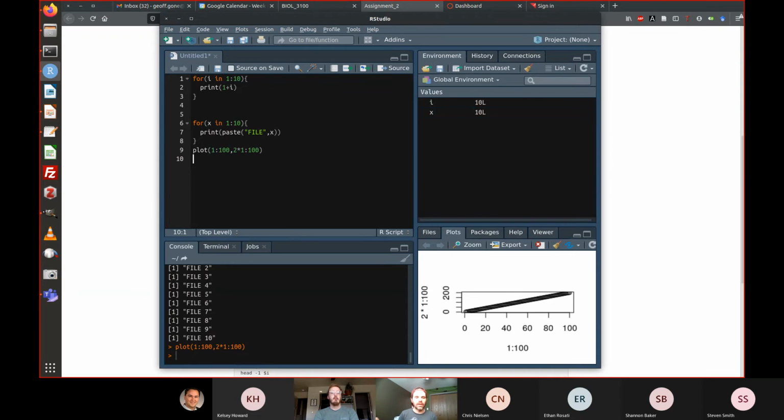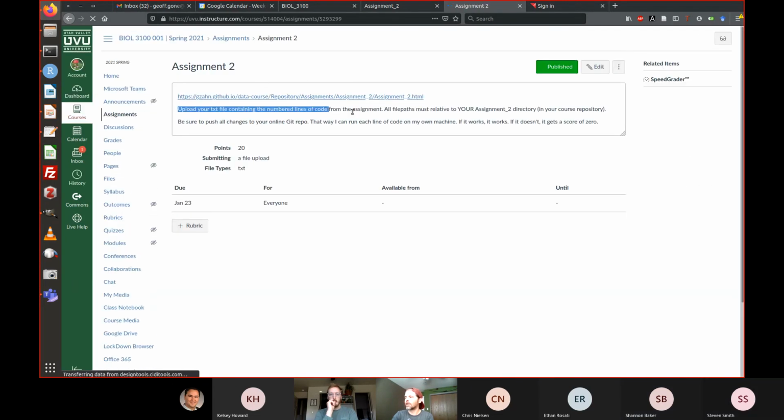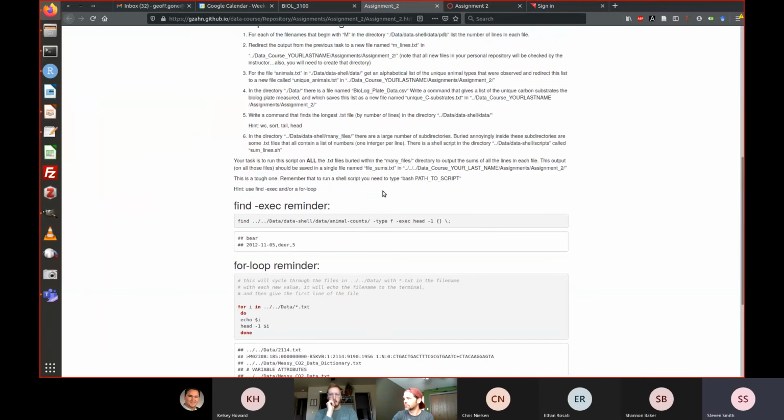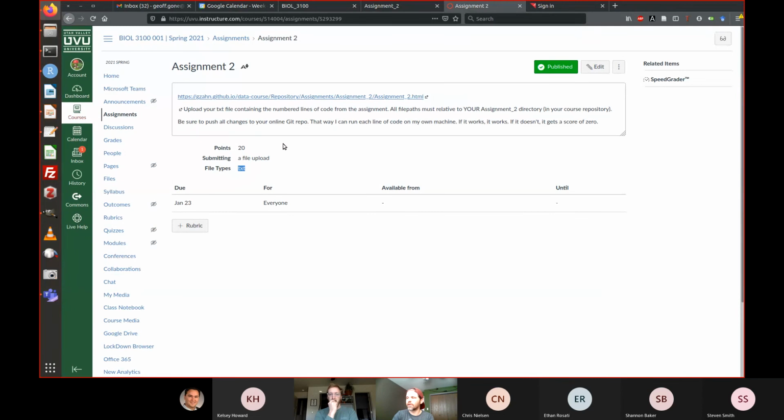Assignment 2 is due when? Like Sunday night or something? So I have a question about turning it in. Do we just type out these commands that we've gone through? Yeah, just in a text file. Upload your text file containing the numbered lines of code from the assignment. If you go to assignment 2, it'll tell you exactly what to turn in. So we're not going to push it to the repository? No, no need yet. So assignment 2 is just a plain text file that's like task 1, here's how I accomplished it. Task 2, here's how I accomplished it. And you're good to go.